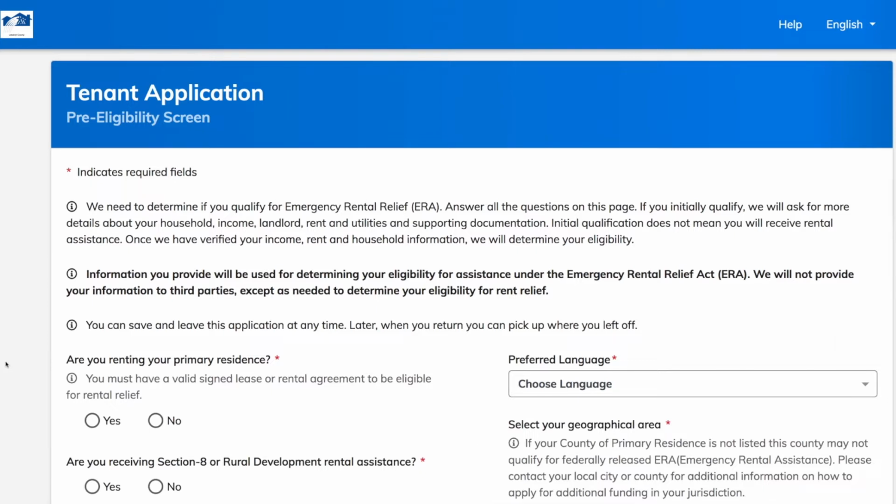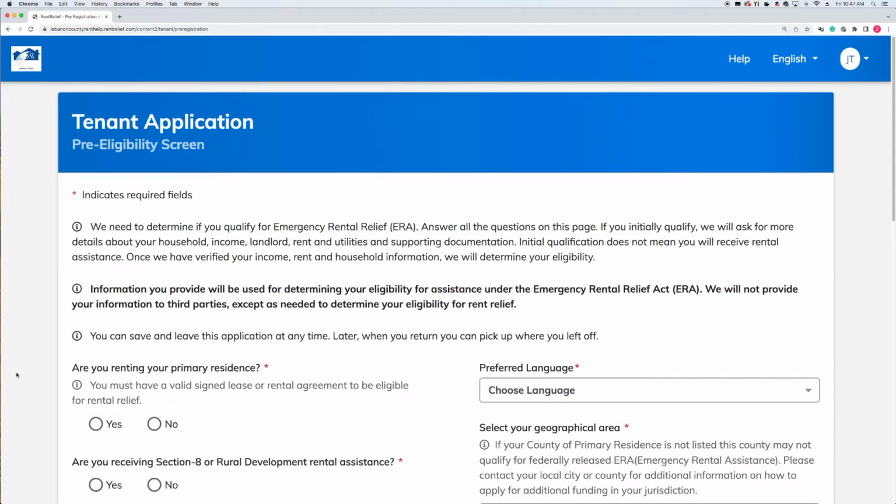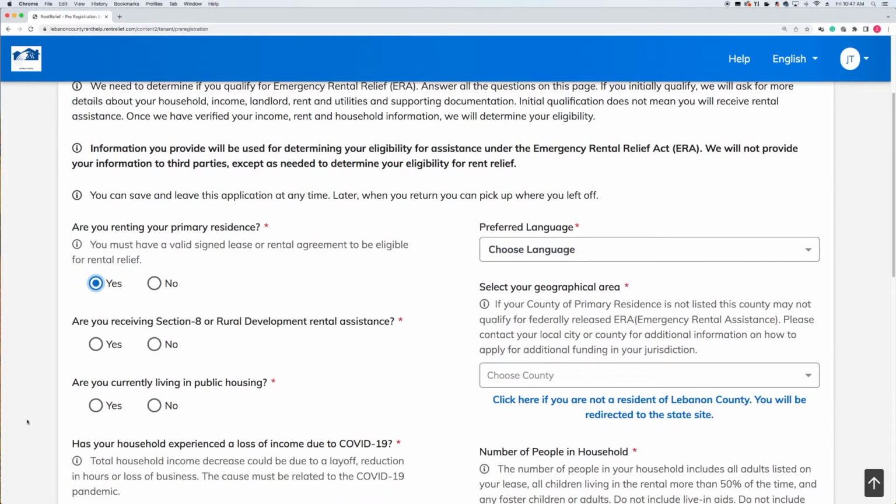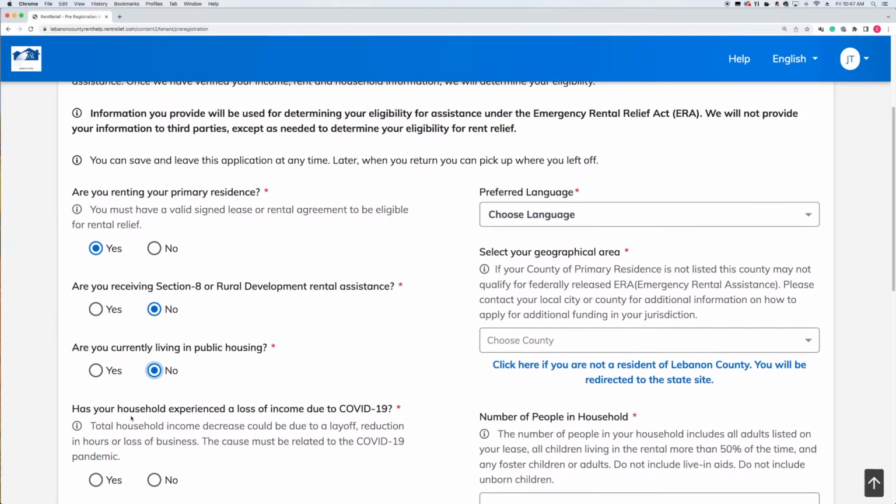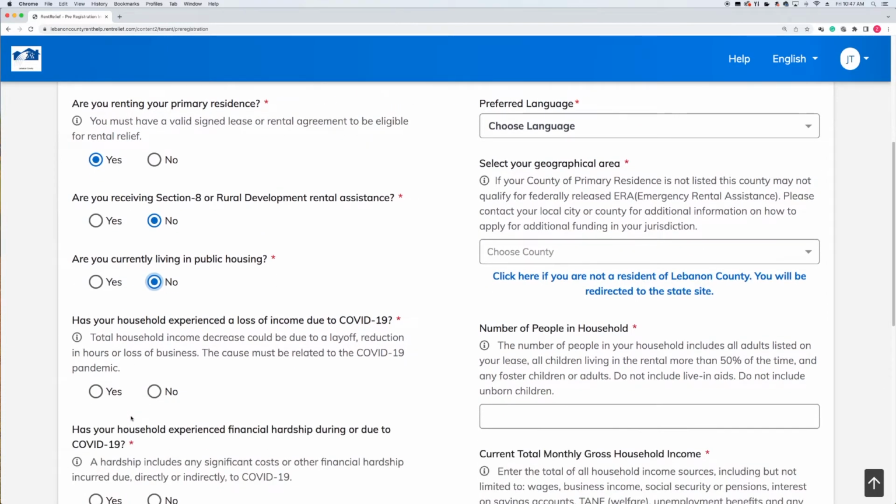Let's get started. The first question asks if you are renting your primary residence. Next, are you receiving Section 8 or Rural Development Rental Assistance? Are you currently living in public housing? Has your household experienced a loss of income due to COVID-19? This could be due to a layoff, a reduction in hours, or the loss of business, but the cause must be related to the COVID-19 pandemic.